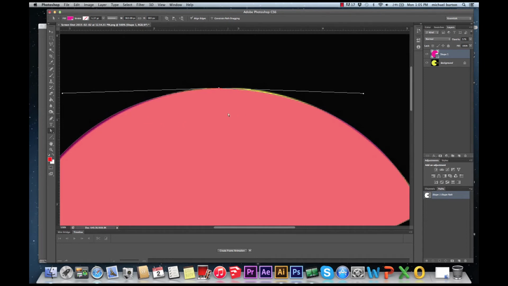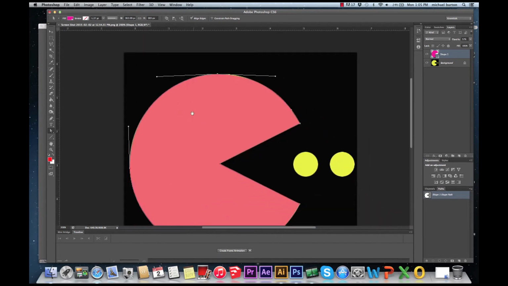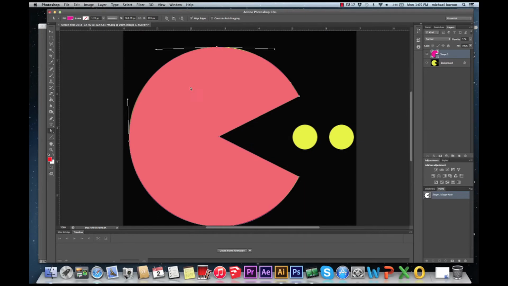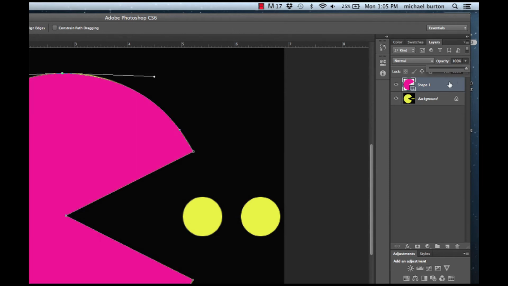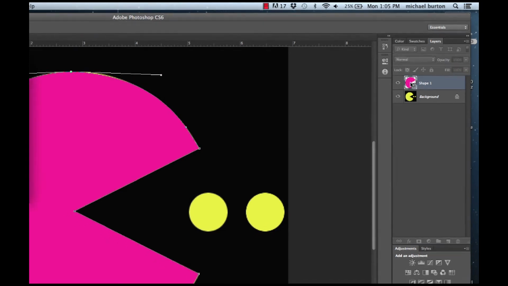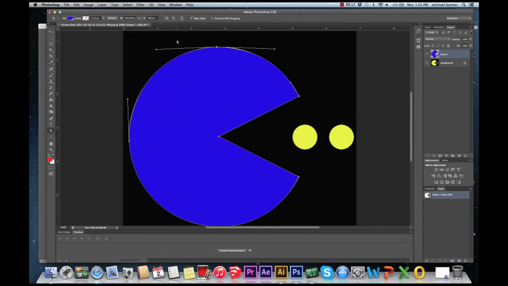You only have to do that Alt Option one time. If you do it again, it'll move both handles together. So it activates or deactivates the control of both handles at once. That's how you do it in Photoshop, and what you should get is a vector shape here. Don't forget to turn your opacity layer back. And if you want to change the color in Photoshop, you just click on the little icon in the layer here, and then you can bring up your color picker, color libraries, or just simply pick a color like that.